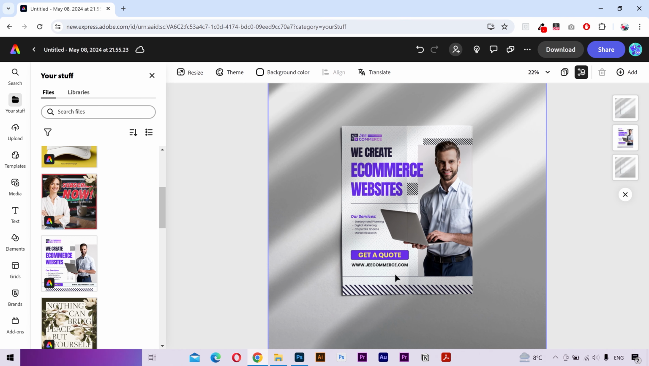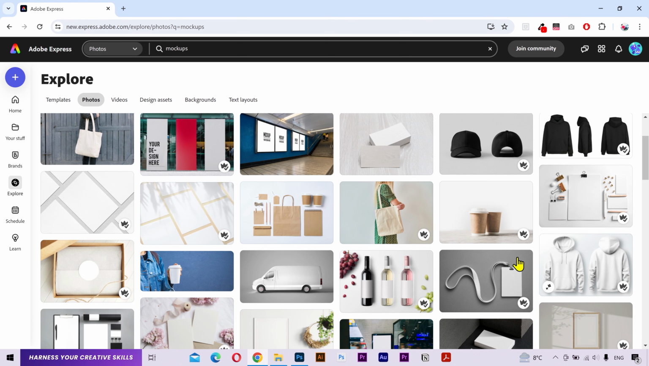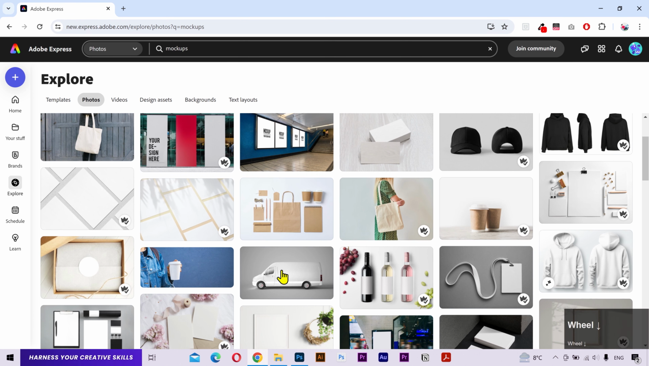You can literally find mockups of almost anything from the Photos tab. You can create a bag mockup. You have coffee cups, identity card, hoodie mockup. You have a van and a lot of different types of product images.